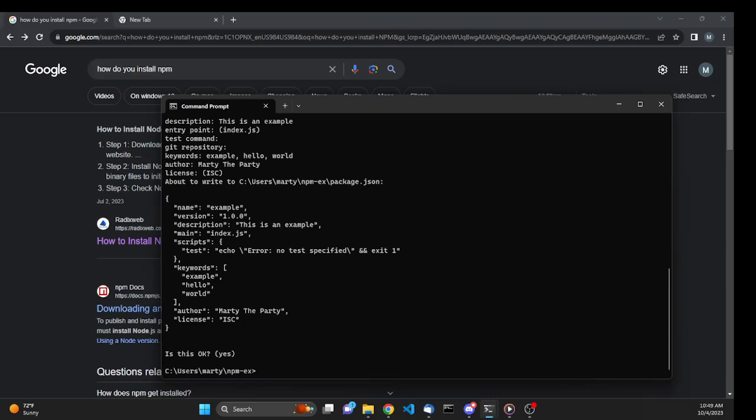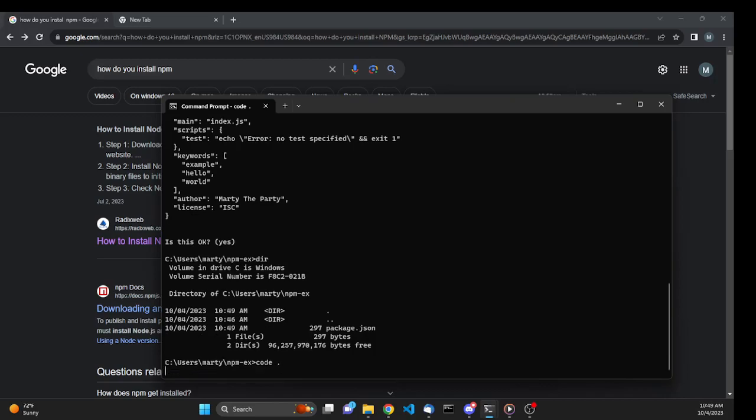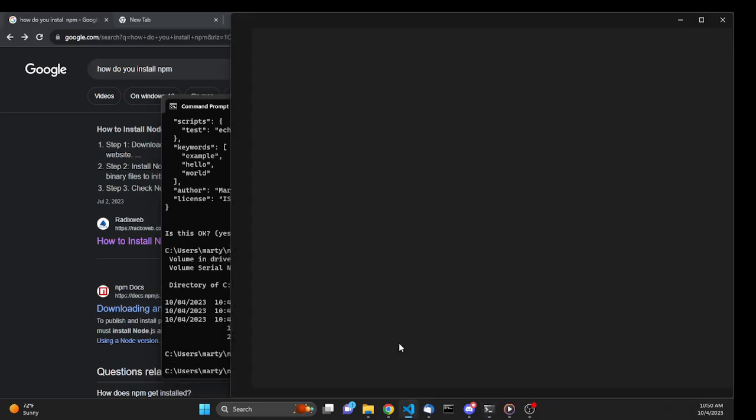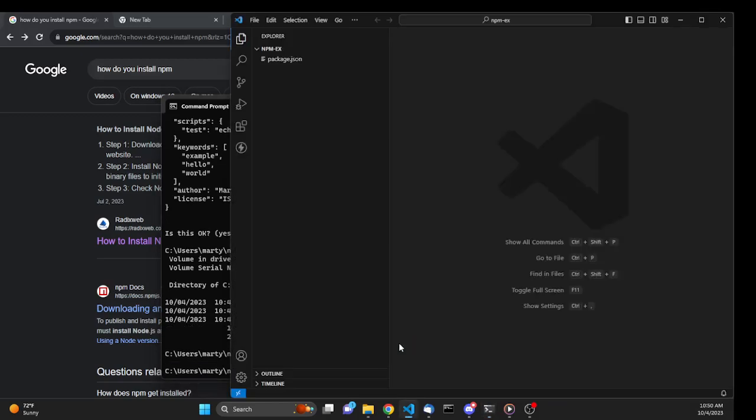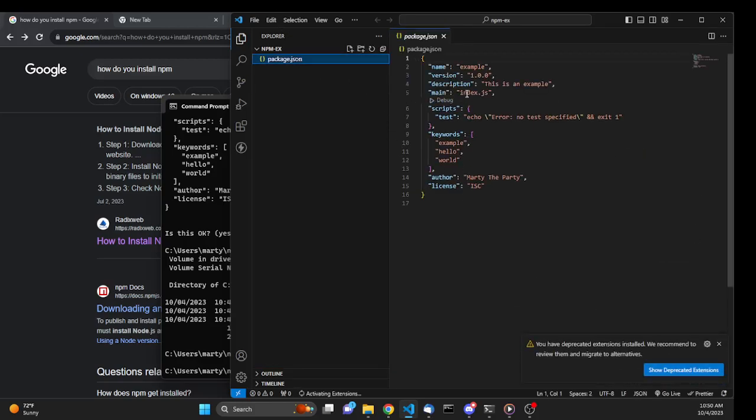And then that's it. So now if I do a dir, I do a package, and I have a package.json. So if I say code dot, you'll see the package JSON is in there, and if you open it, it basically looks identical to that. So now, this could be very weird for you if you're not familiar with NPM at all.